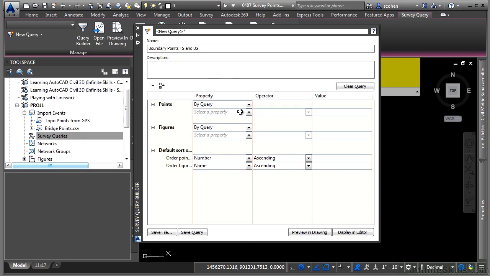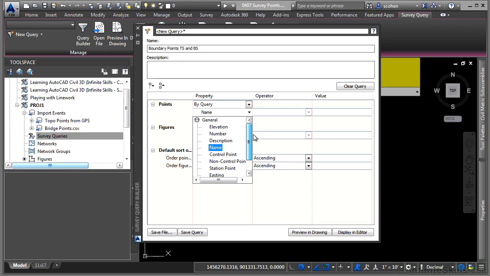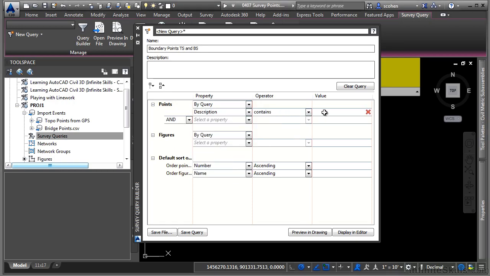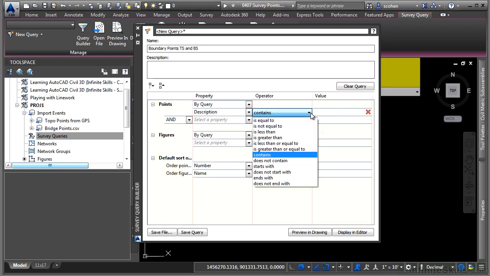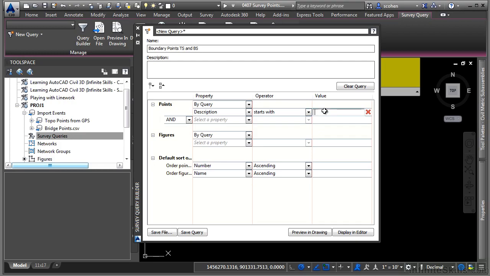The first thing you want to do is click on the property in the points here. Notice the option to use any of these types of properties to query any of the point data. We'll pick description. And if you look at the operator dropdown, you'll notice you have the ability to query in any sort of way, whether it's equal to, not equal to, contains, etc. In this case, I want to start out with the operator that says starts with. And the code for boundary points is BNDY.